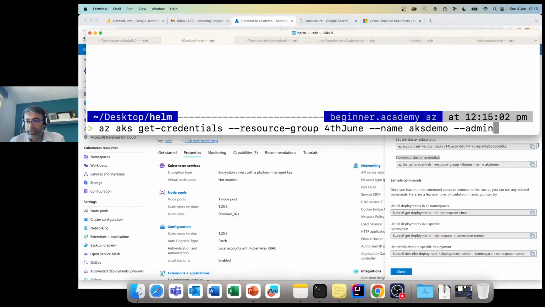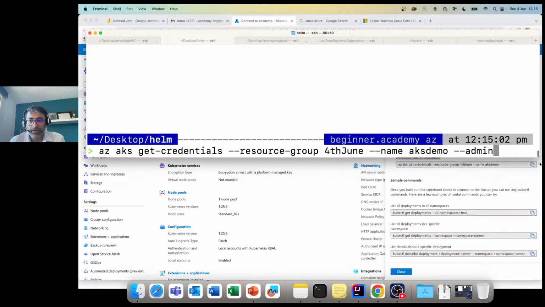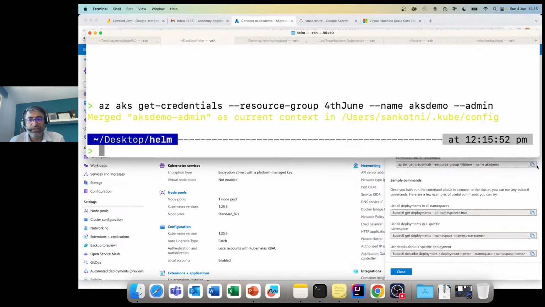If I enter this, it goes and downloads our credentials and keeps them in this particular location. These are the credentials from your laptop in order to connect to the AKS cluster, right? Authentication and authorization should happen, so that is what these credentials are. Since I said admin, I will get admin privileges.